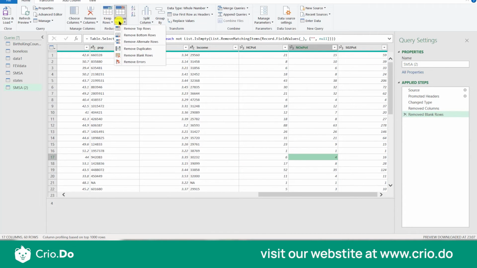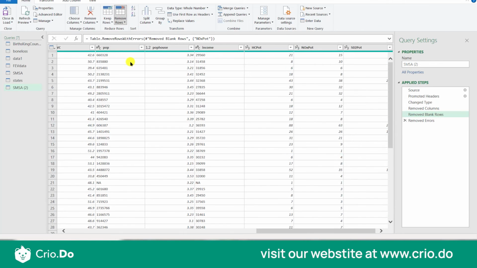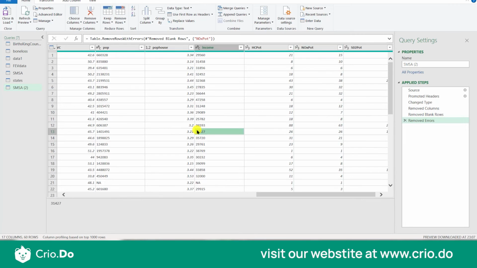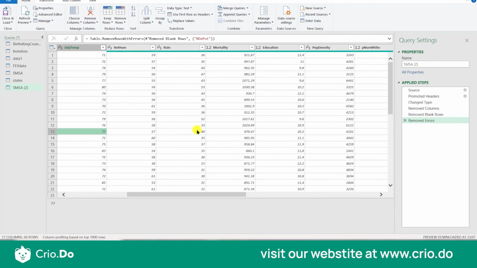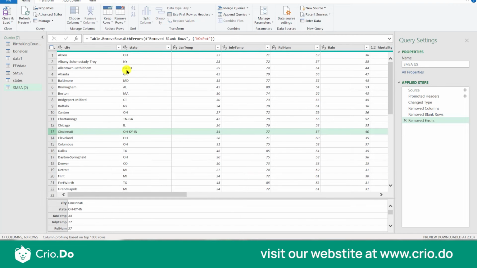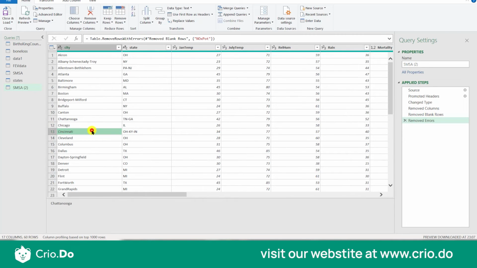Next, let me try something else also. I want to remove the errors as well. So again, you get one more thing in the errors. You get one more thing in the properties as well as the applied steps. After that, let me go again. It's already tried. Let me remove the duplicates as well now.